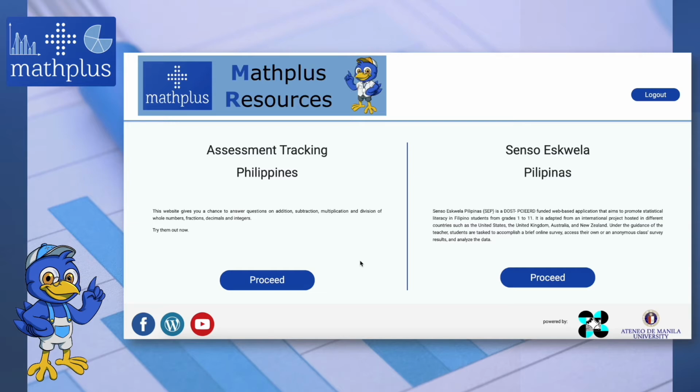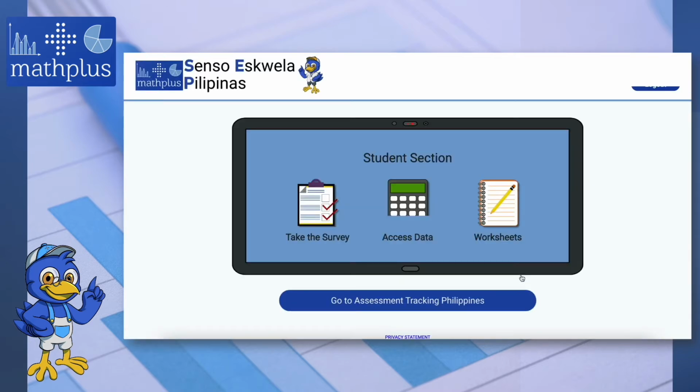If your teacher provided you with a student code, you can use that to log in as a student. Otherwise, you can also log in as a guest. After logging in, this is the screen that you will see. Let's go ahead and click on Proceed to Senso Eskwela Pilipinas. Okay, so this is your landing page for the student section. Since we need to get some data, we will click on the Access Data button.